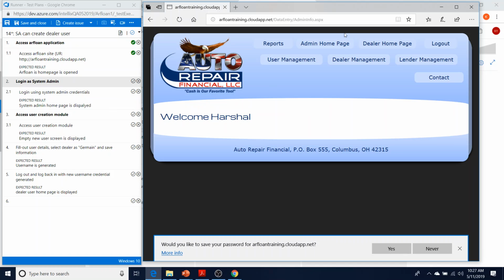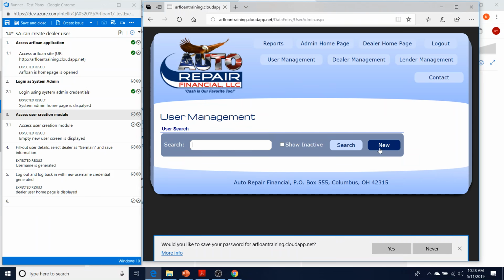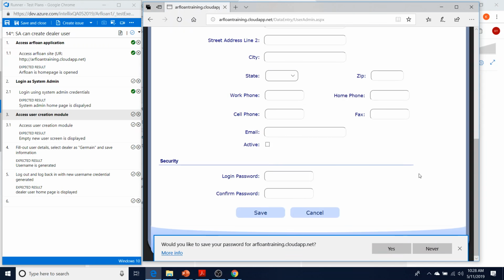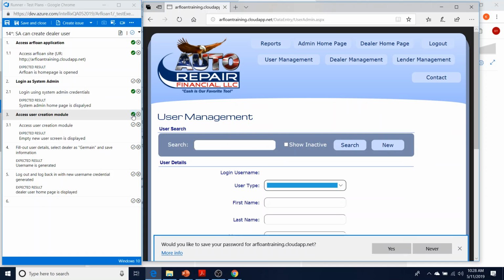Is it the system admin homepage? Yes, I can verify it, right? I can see admin homepage, dealer homepage, I can access all the modules. So this step is also working good. Okay, access user creation module. How do I go to the user creation? If you know how to get there, basically you perform the step or action and click on new. Okay, I'm on the new user page, an empty page is displayed. Yep, it's working good. All right.